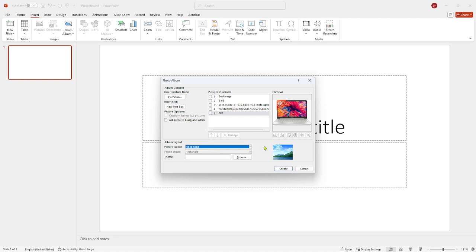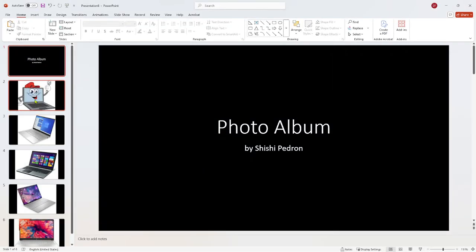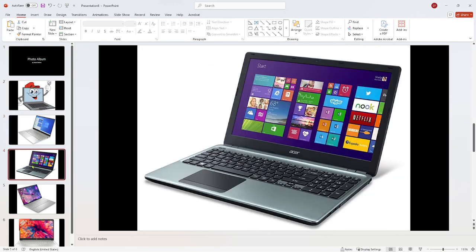Finally, with everything set up to your liking, hit the Create button. PowerPoint will then automatically generate a series of slides, each featuring one of the images you've selected. And that's it. You've successfully inserted multiple pictures into your PowerPoint presentation across different slides.